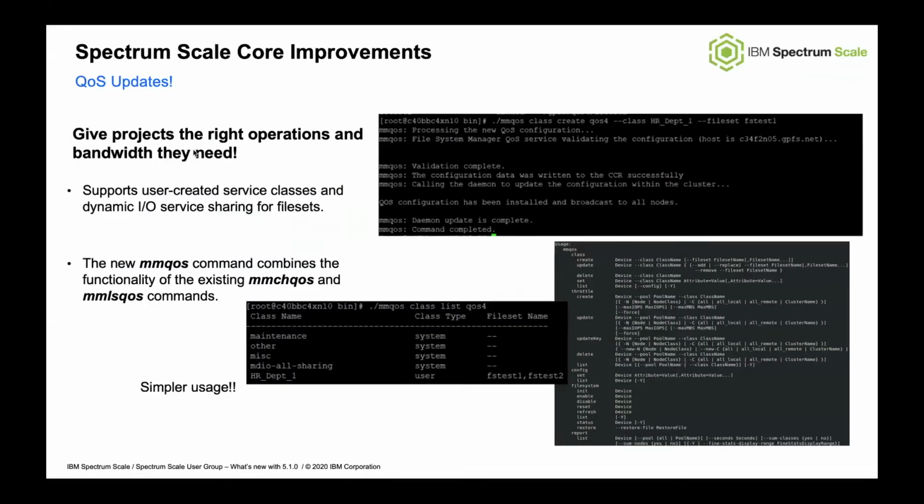As for future enhancements, there has been a massive amount of work. I think this is one of my favorites. First, it is now possible to have user-defined service classes. So using the QoS class create command, you can regulate IO access to files in file sets.